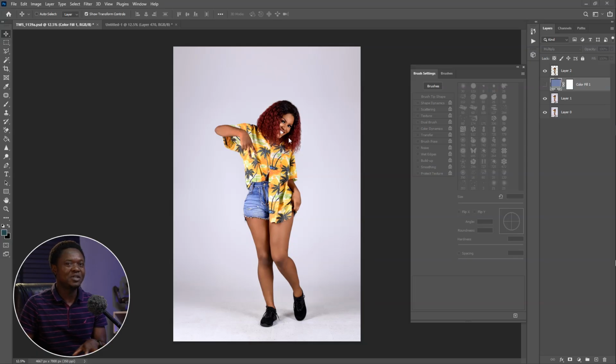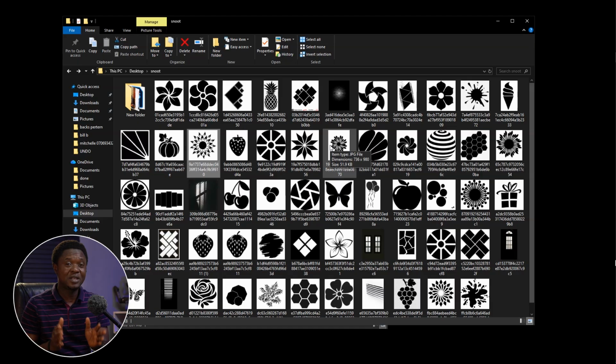Hello friends, we are going to be creating brush presets and using them for smooth effects in Adobe Photoshop, and it's going to be coming with different patterns and designs. This is the image we're going to be using. So let's go to the patterns. These are the ones that are available now. So I'm going to put all this together.